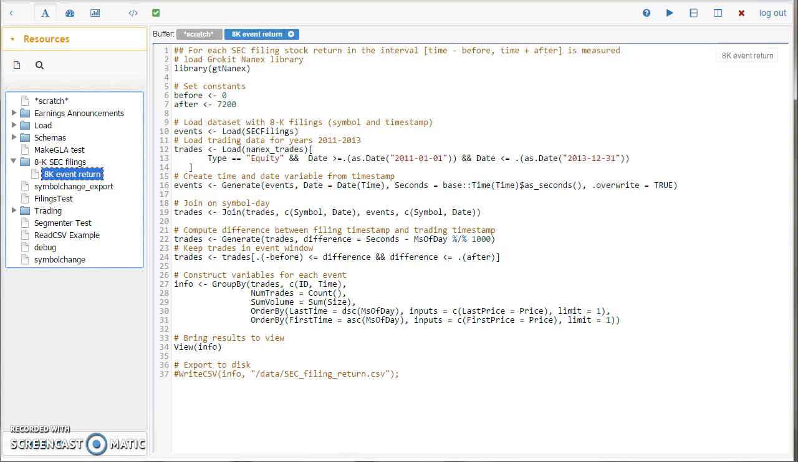I'm going to show you Grocket, the data processing engine, running a query, a join of a dataset with SEC 8K filings and dynamics trading data. So the data engine has a web interface. Right now you're seeing the editor.